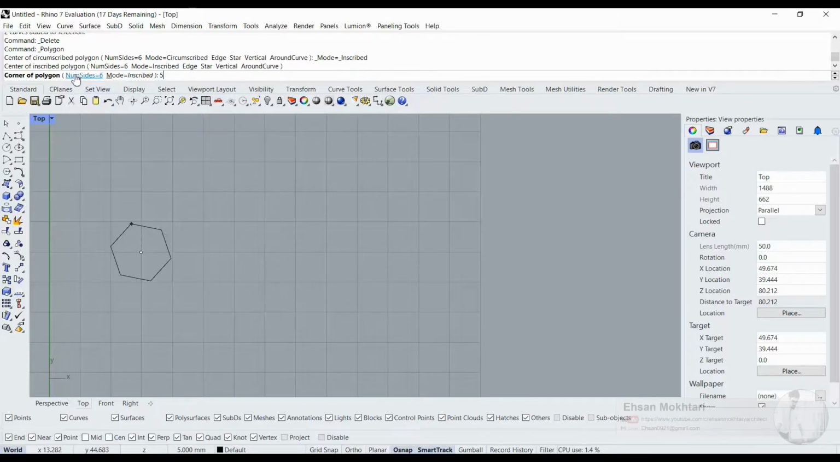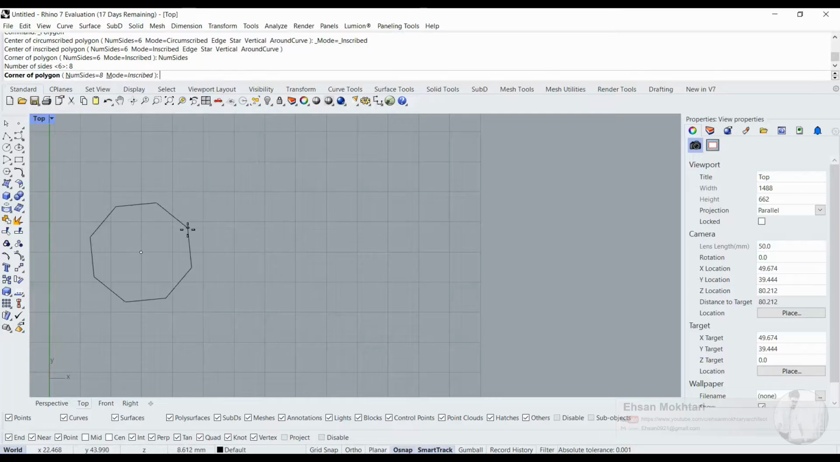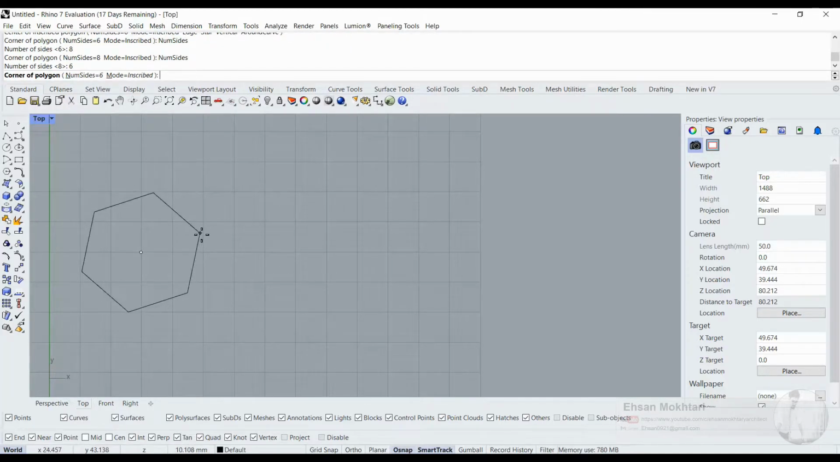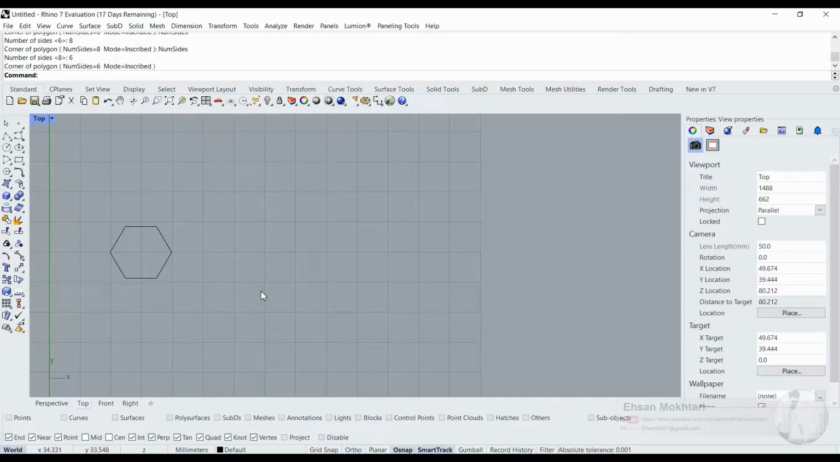I can change the number of sides. Instead of 6, I can type 8. You can see it is 8 or 6. And then I can type the radius 5 and hold the shift for activating temporary ortho. So press enter. Again, I can press enter for repeating the previous command.